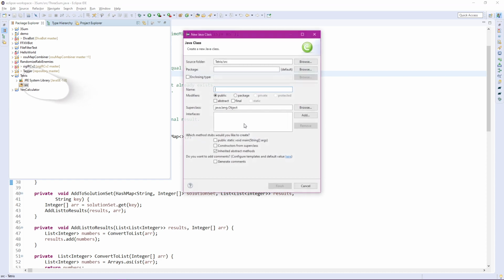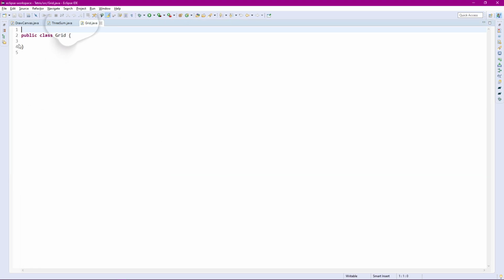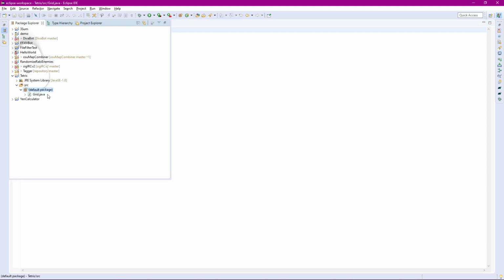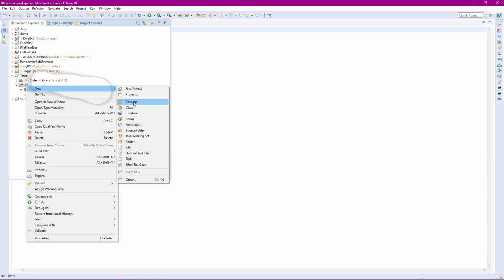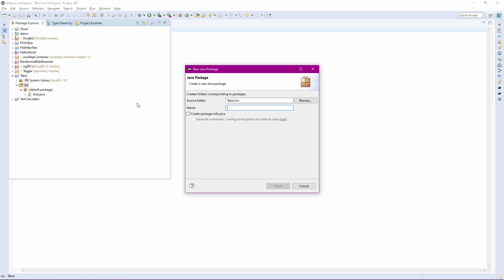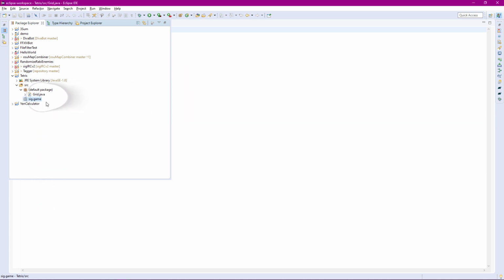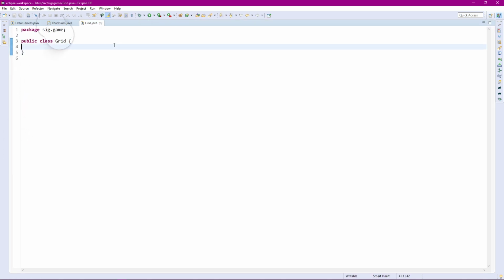Now, the first thing we're going to do is design a system to handle the grid for this thing. I'm going to put this in a package. Sig.game is good. Your package can really be any name, but we want to keep all of our classes in one package if we can, so that they can all reference each other easily. So a Tetris grid has a certain number of rows and a certain number of columns.